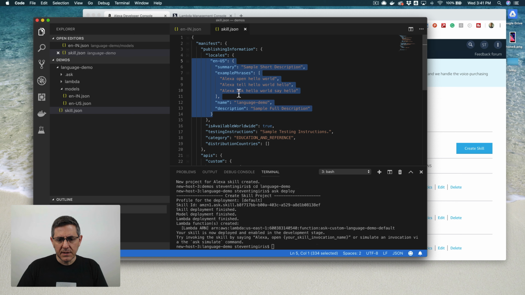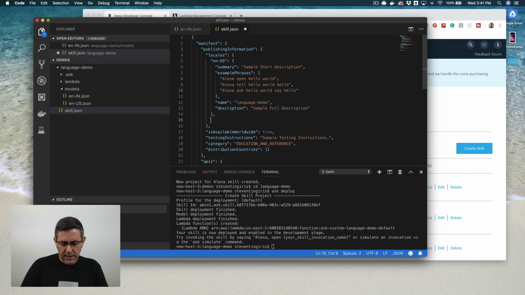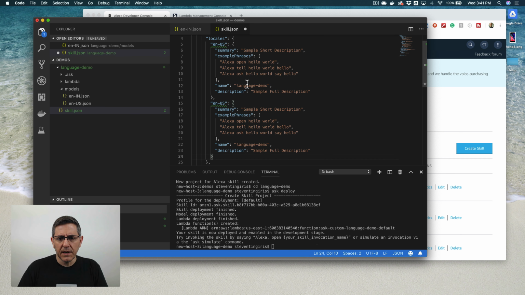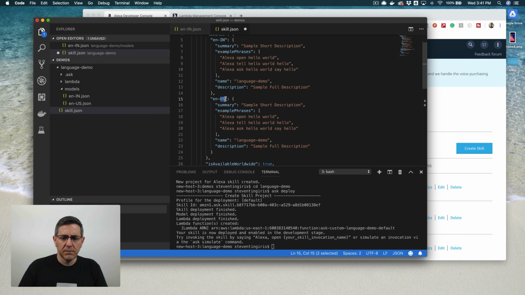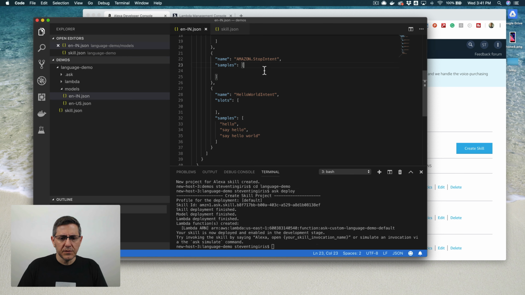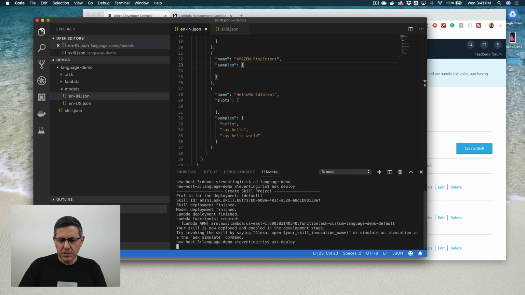So I'm going to copy this and paste it in here. Now I've got two locales, but I need to change this one to IN. So now I've got an English locale for Indian English, and an English locale for US English. And with that, I am good. I should be able to deploy this now and go back to the developer console and see that both languages are going to be supported.